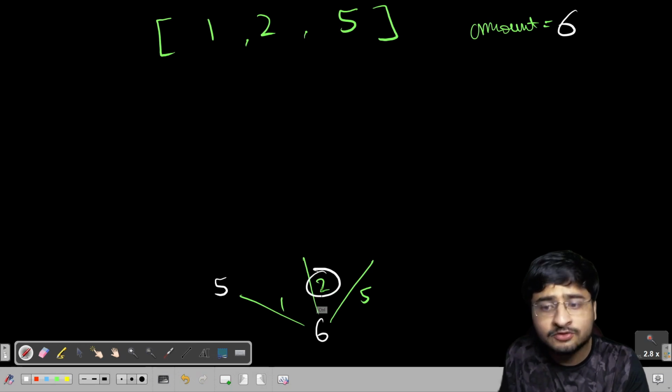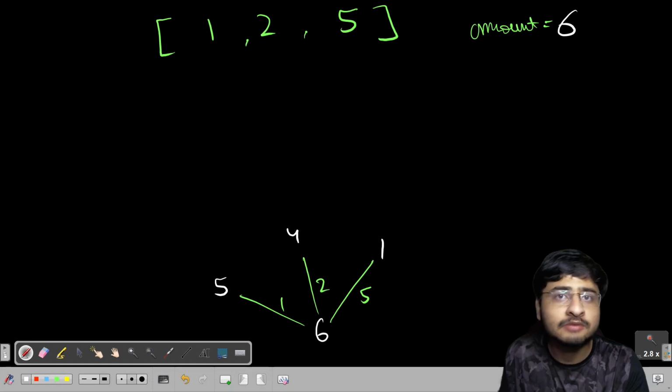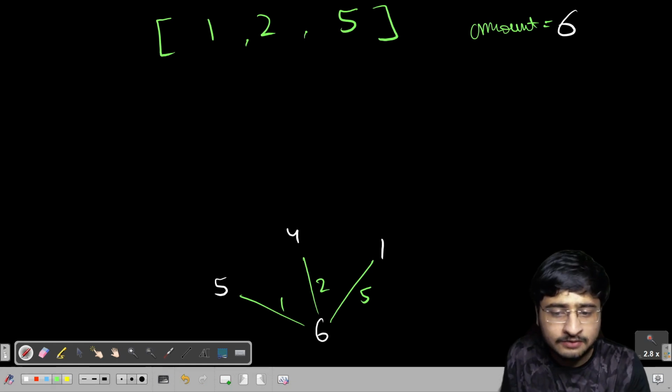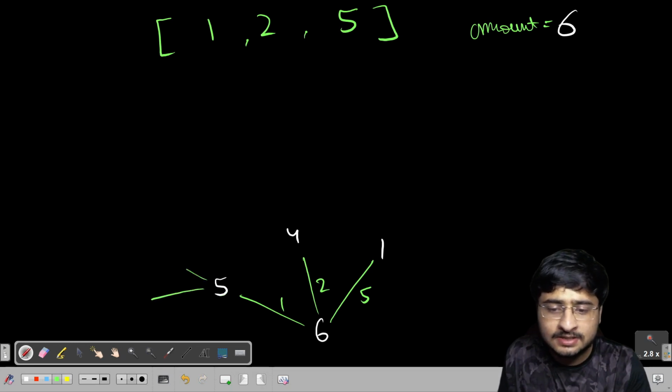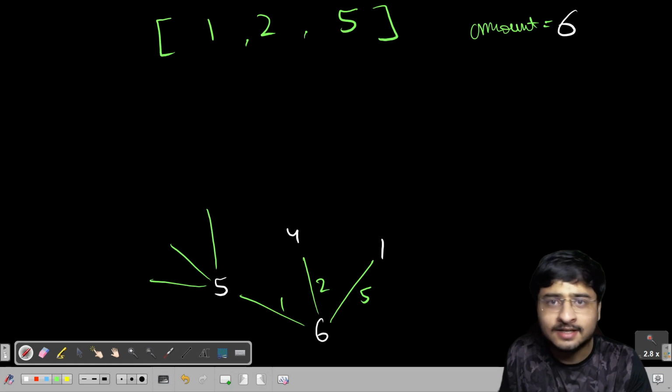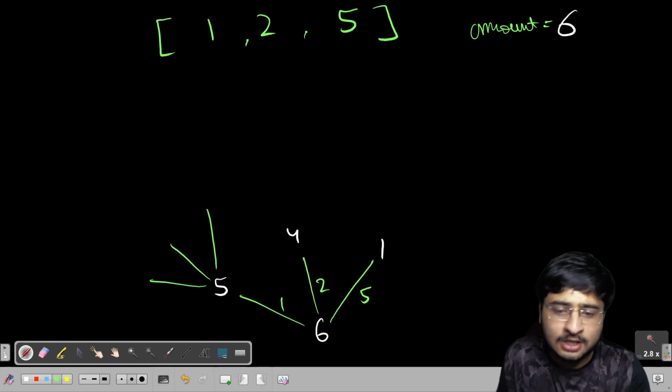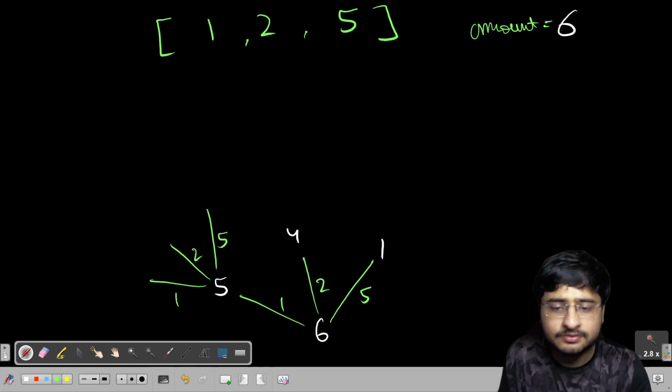If I choose 2 as the first coin, the sum remaining will be 4. If I choose 5 as the first coin, the sum remaining will be 1. Let us explore this left side first. So, if 5 is the sum which is remaining, can I simply say that as the second coin, I'm having again 3 choices, right? I can choose any coin at any time, right? So 1, 2 and 5.